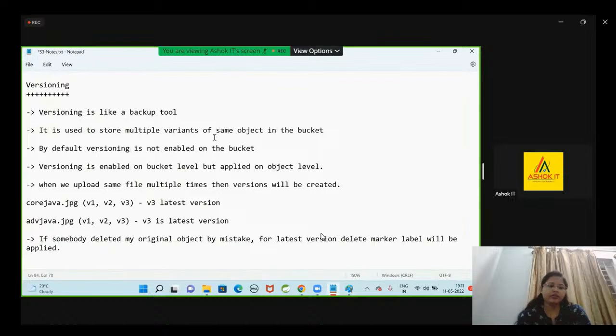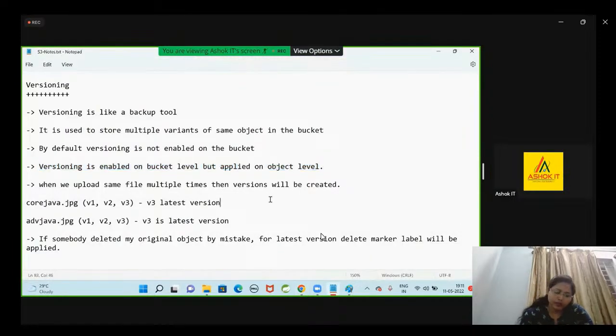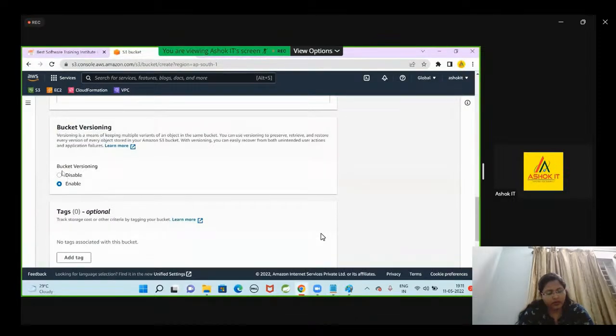In the bucket, by default, versioning is not enabled. Versioning is enabled on the bucket level but applied on the object level. We are enabling the versioning at the bucket level. Once you enable this versioning at the bucket level, then it will be applied for each object we are going to upload into that bucket.